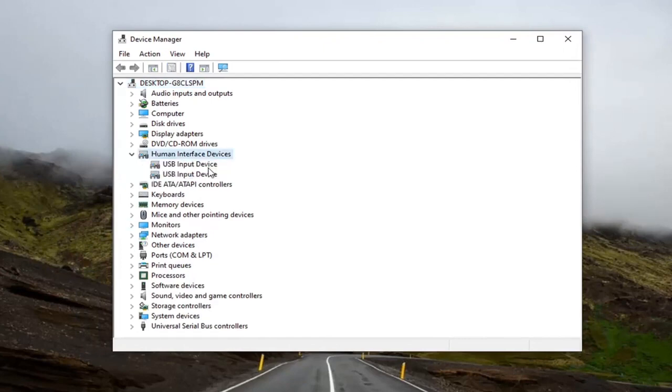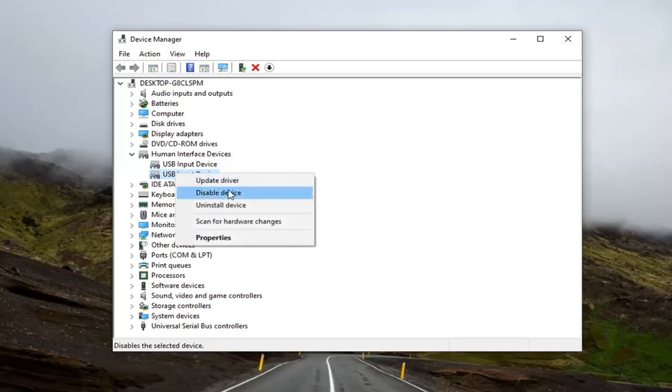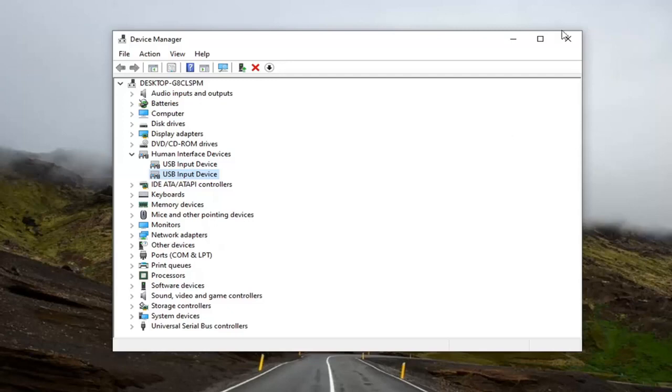Now, if your device is touchscreen capable, you want to locate something that says HD Compliant Touchscreen. You'd right click on it and select Disable Device. Again, I don't have that in my case. I don't have a touchscreen here, but if you did, you're looking for something that says HD Compliant Touchscreen, and you'd right click on it and select Disable. You will need to restart your computer, and then that should hopefully be about it.